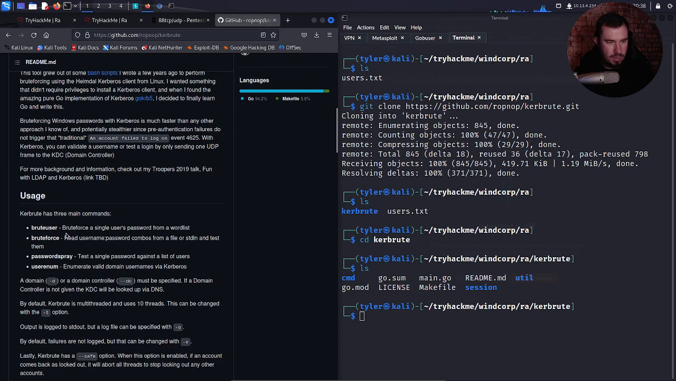So we can brute force a single user's password from a word list. That might be helpful. Brute force username and password combos. Password spray: test a single password against a list of users. And user enumerate valid domain users via Kerberos. OXJ, I don't know how to say your name. So what did I miss? What creds do we have already? Nothing, my friend. We have no creds yet.